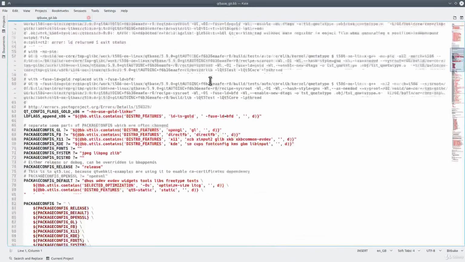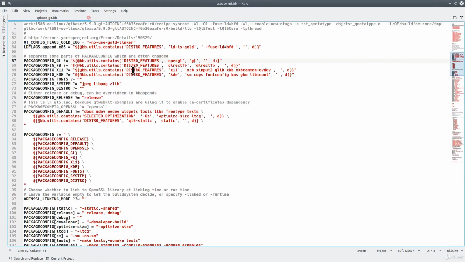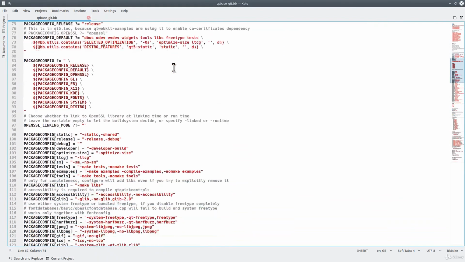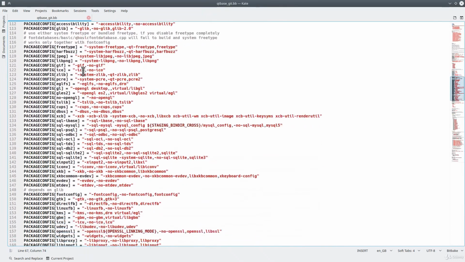We can get an idea of what we can configure by looking at the recipe. For instance, we can see here that the OpenGL support is done by inspecting the distro features list and verifying if it contains the opengl keyword in it. If so, Qt ends up having the GL option enabled. Similarly, that also happens for X11 and other verifications. So we can see a bunch of configuration here that we can use and customize in our own recipe.